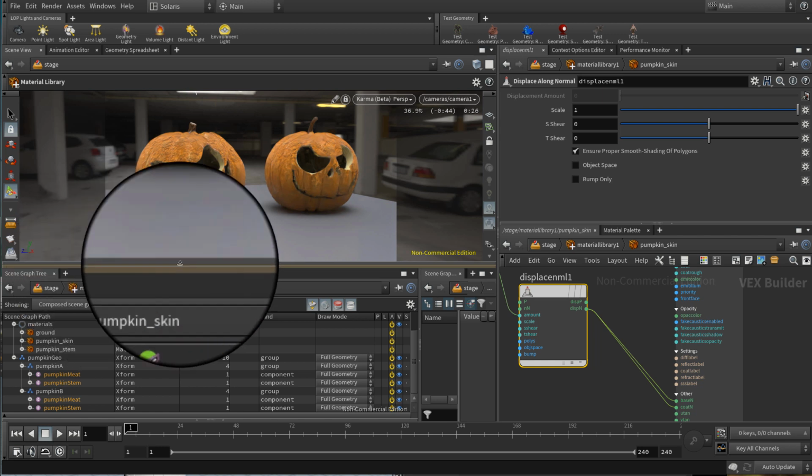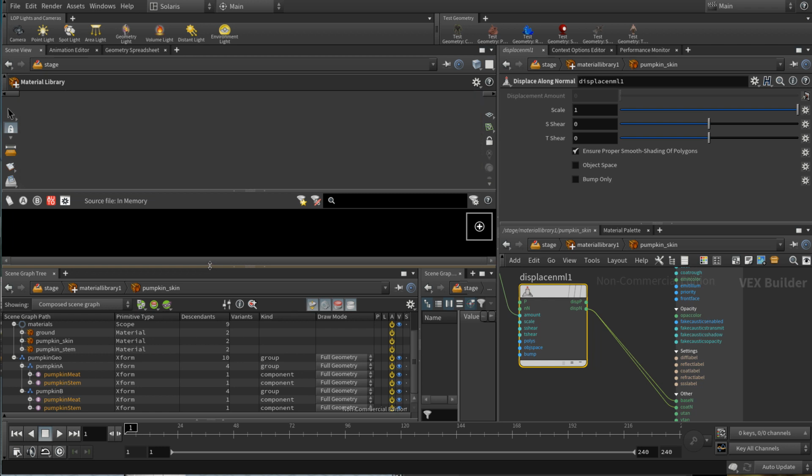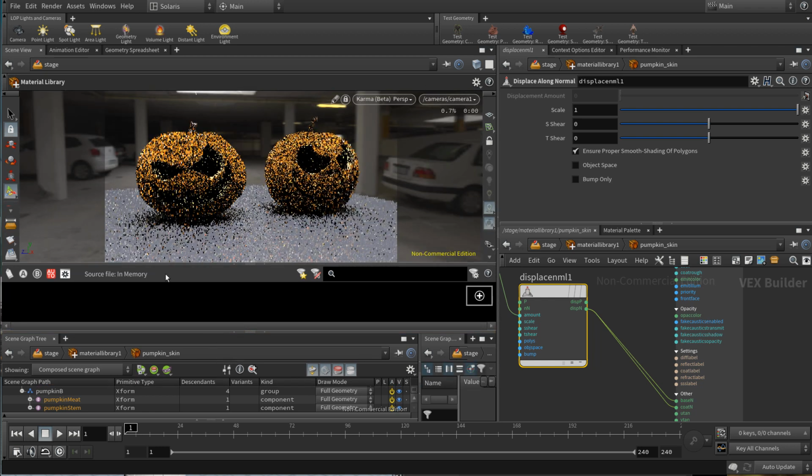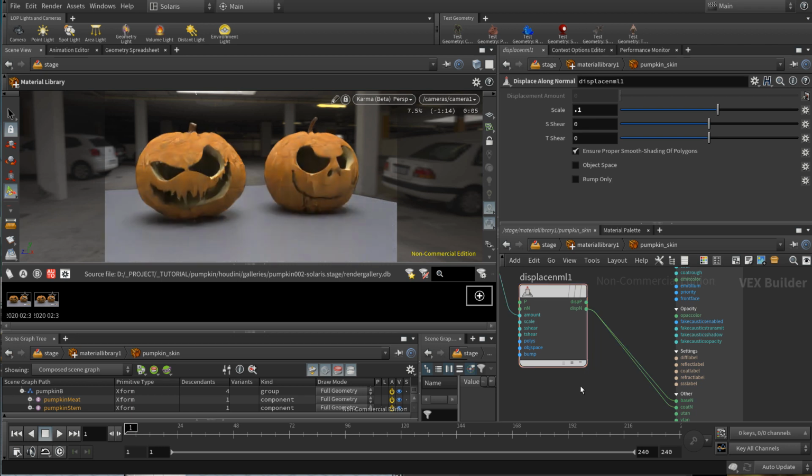All right. And what we can do in Houdini 18.5, we can click here and actually take some snapshots of our renders. Let's wait a bit and let's click on this big plus, and this will take a snapshot of the viewport. So that's a pretty handy way to track the progress and compare things. So definitely reducing the scale of this bump.